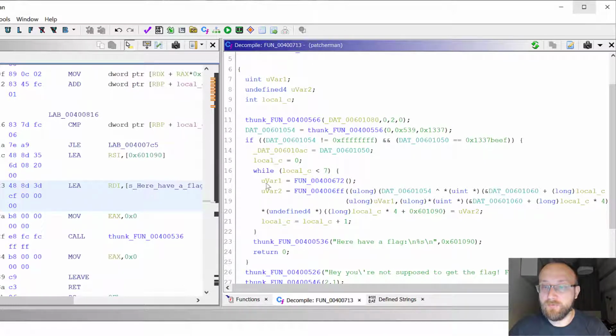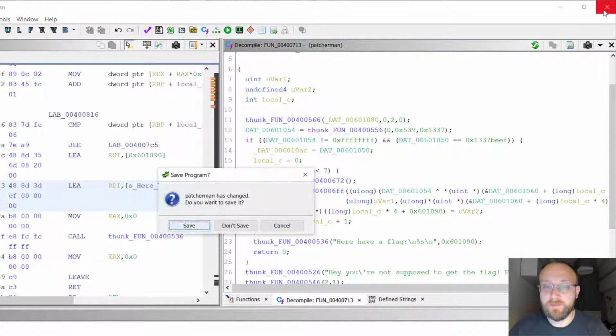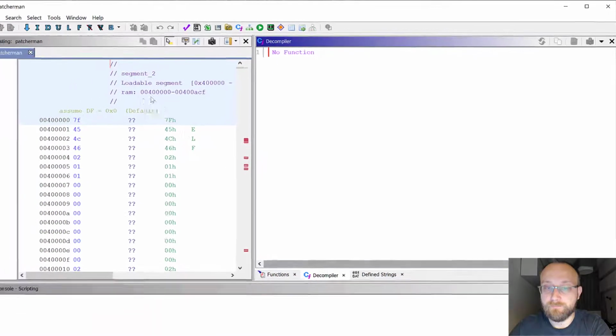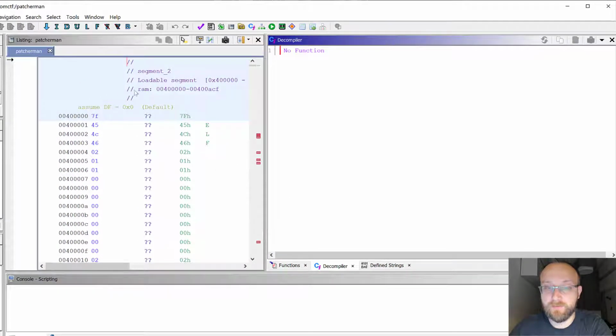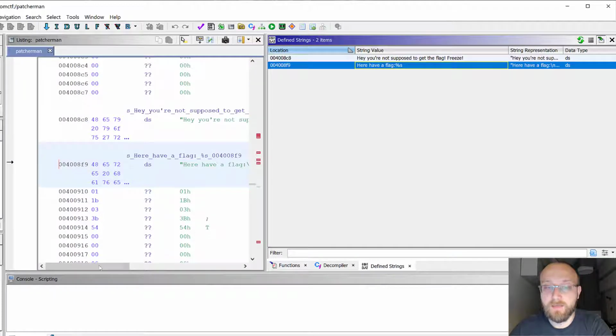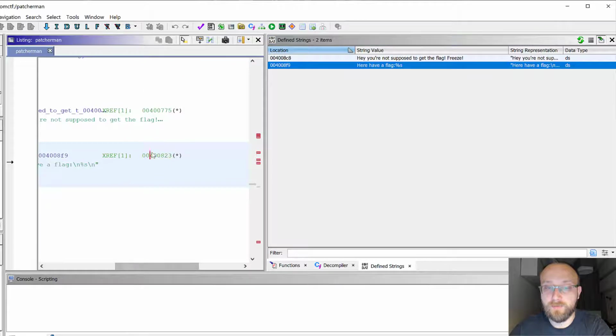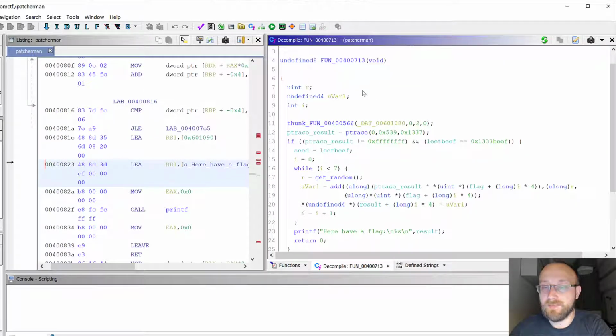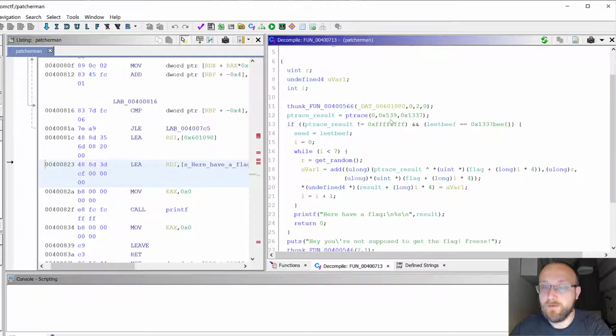We could analyze it, but I already have it done. So let's close this one and open the actual file that I was working with. This is the same, but the structure here is not shown as I removed it. Again, let's start from the strings. We have these strings, "here you have the flag", and if we go to the xref, we can see the function as we saw in the other file.